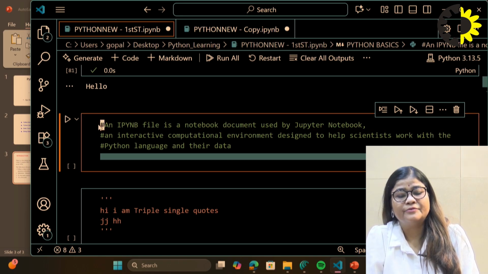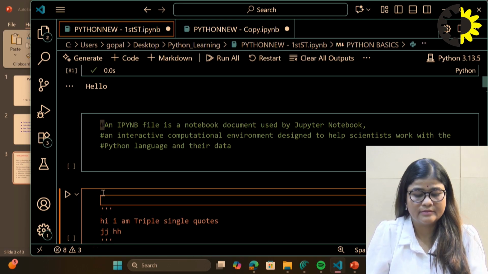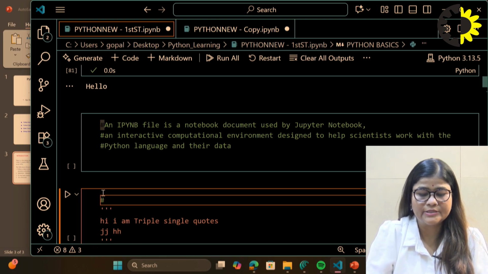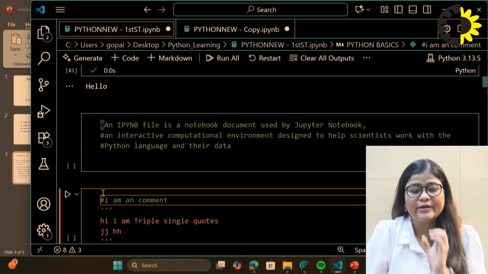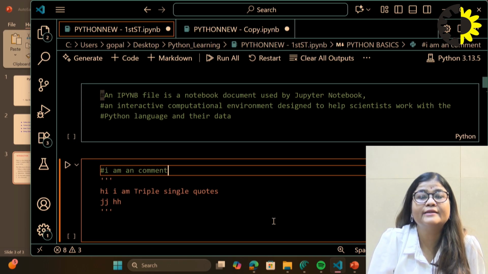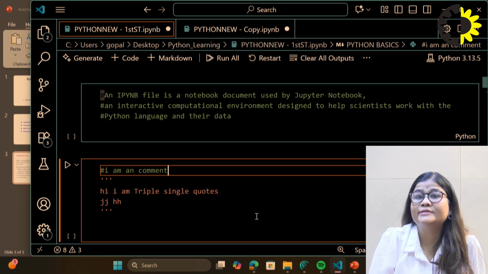So if we are writing a one line comment, we can use a hash. Suppose I have to write something, hash, I am in comment. If there is a one line comment, you can write it by placing a hash before the line. So the Python interpreter will understand that yes, it is a comment. One line comment we write with the hash.